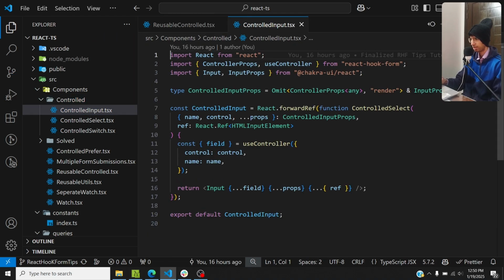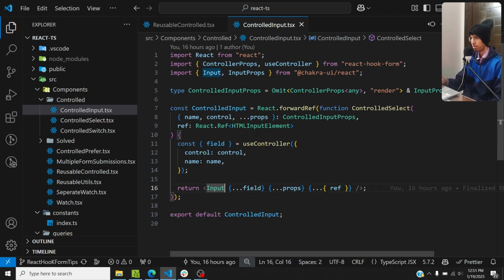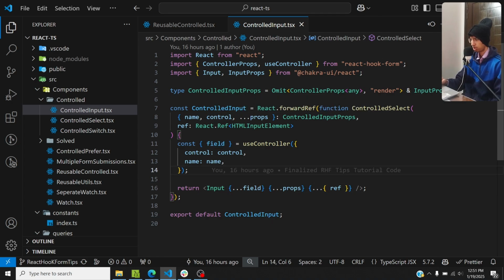You will wrap whatever your component is. So I'm using the Input component from Chakra UI. I'll wrap it such that I take the props and spread all the props in this component. So this would behave like an Input component but with an additional name prop and a control prop. I'll use the useController hook here. I'll pass the control and the name, and then spread the field here, and I'll be able to just use this controlled input component normally without wrapping it with the Controller interface.